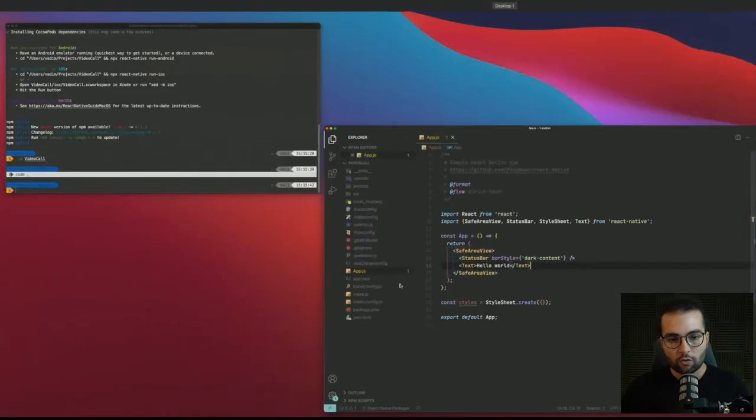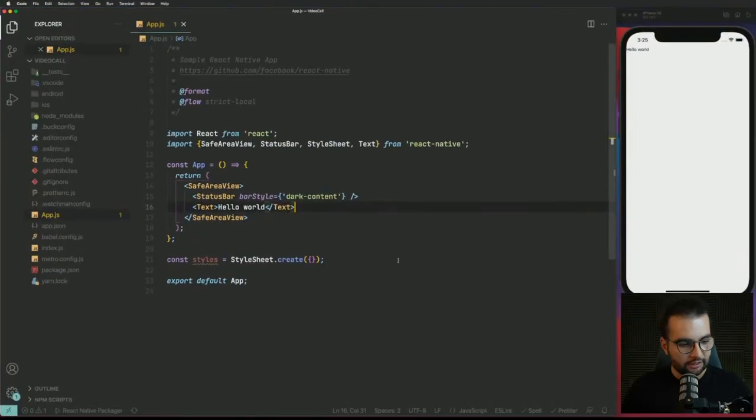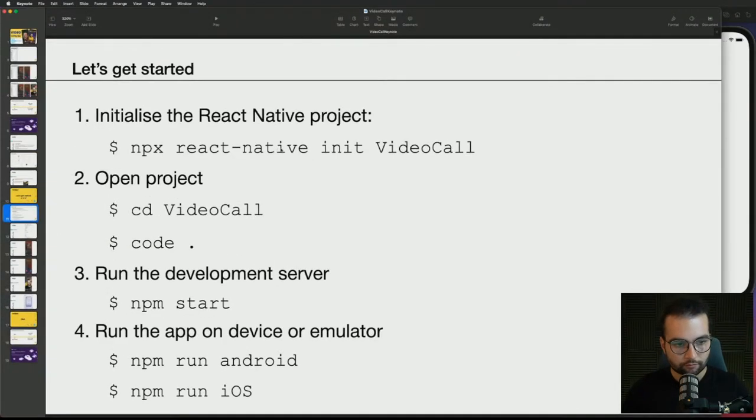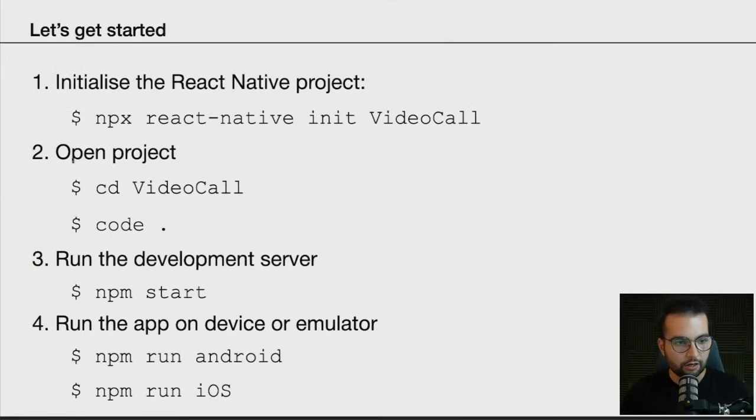All right, so let's have a look at the presentation there. Where do I have it? Okay, so we initialize the project, we run the server, we run the application on the emulator.